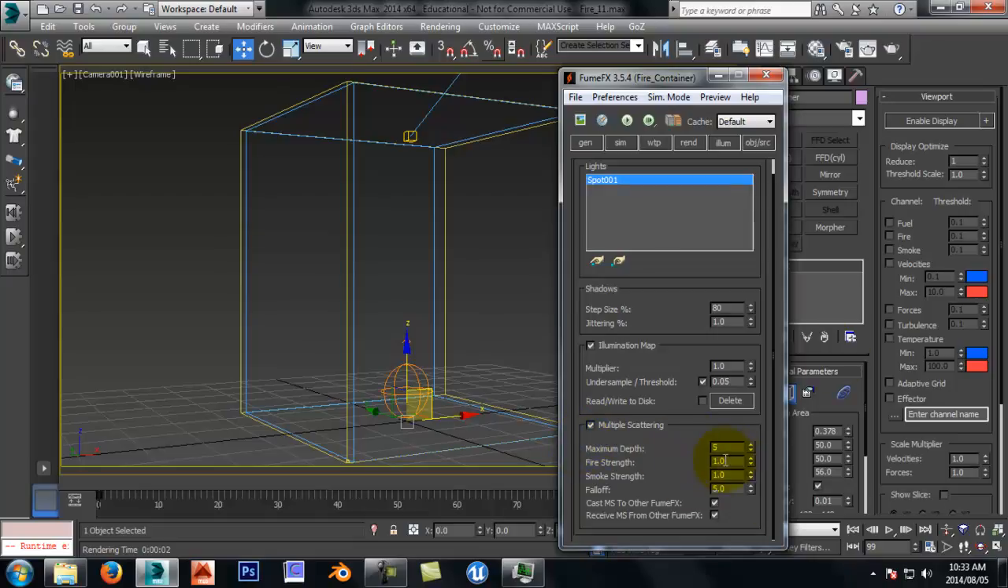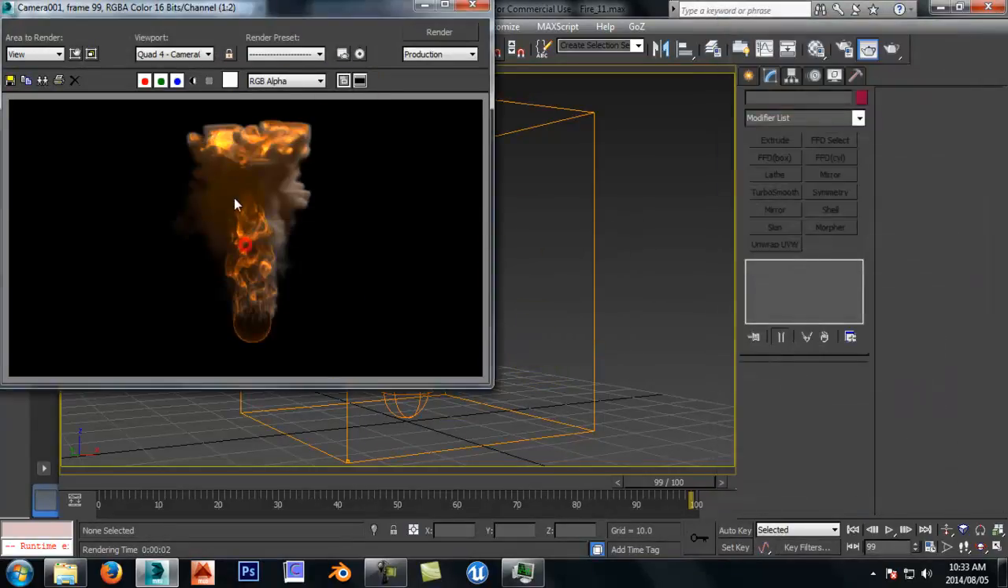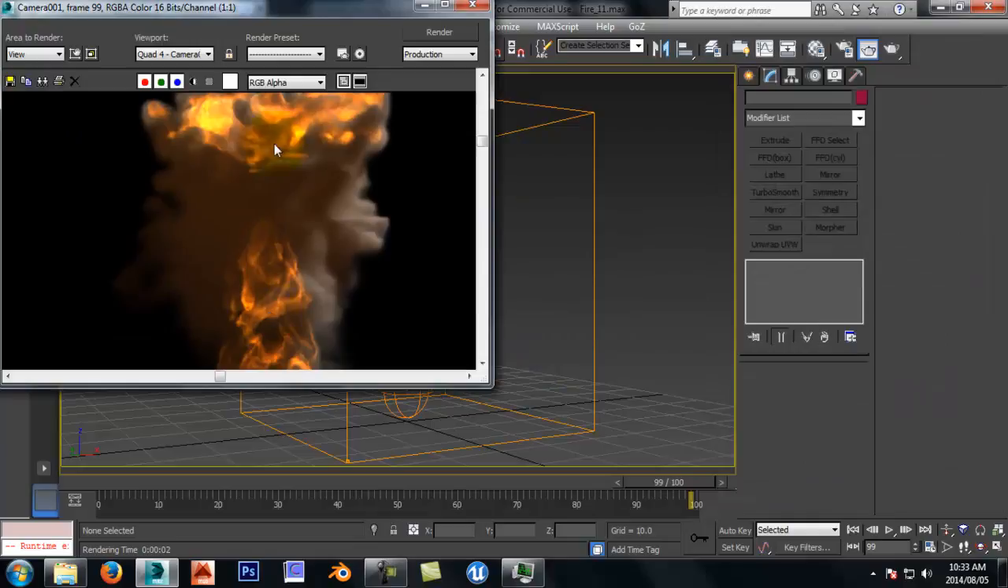And all you want is the fire to affect the smoke, and you don't want the smoke to affect the smoke. So I'm just going to kill that off for now and leave it at the strength of 1, see what that does. And you'll notice it does affect the coloring of the smoke now. The fire is actually illuminating the smoke.